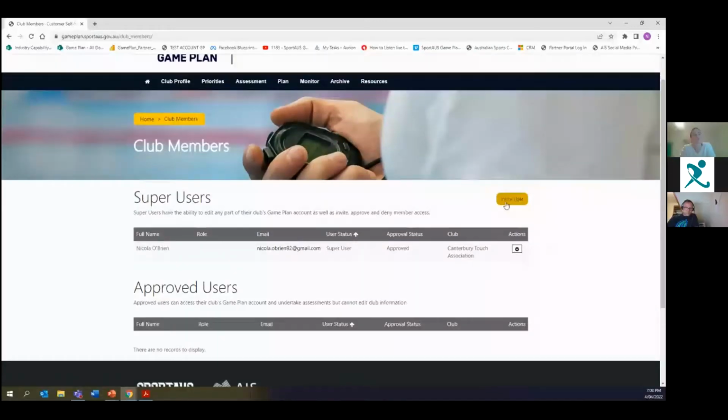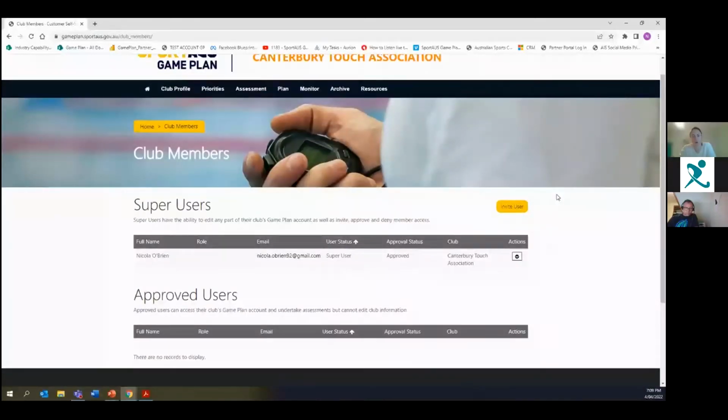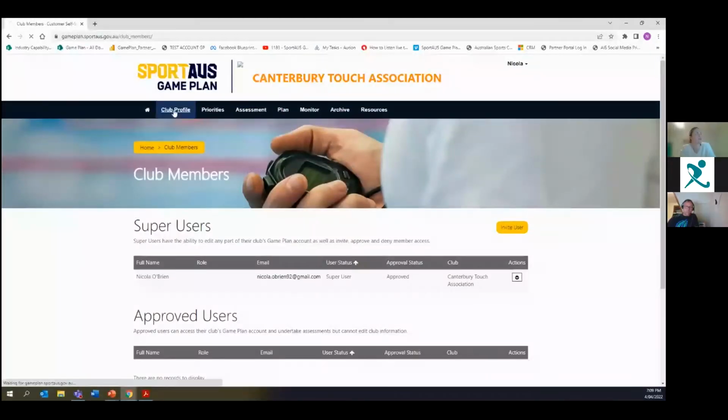And you can invite anyone else to join, and there's no limits on the number of people that can join, but you might like to have some controls yourself. The super user approves any access by other users, and that just gives a little bit of control of the data and the people in there. And so what the super user gets to do is they get a popular club profile.